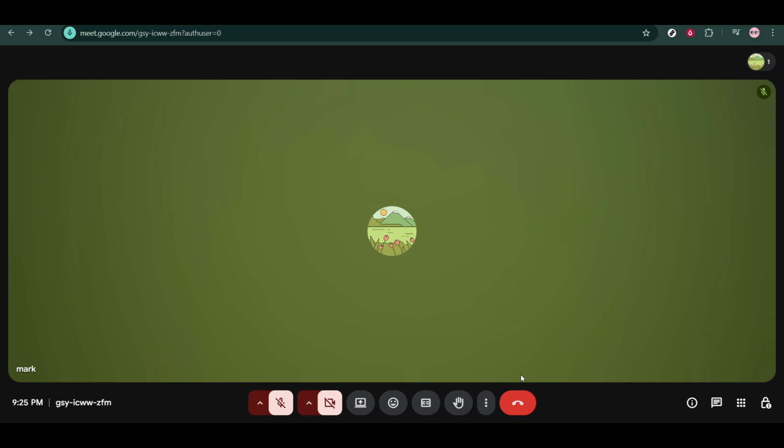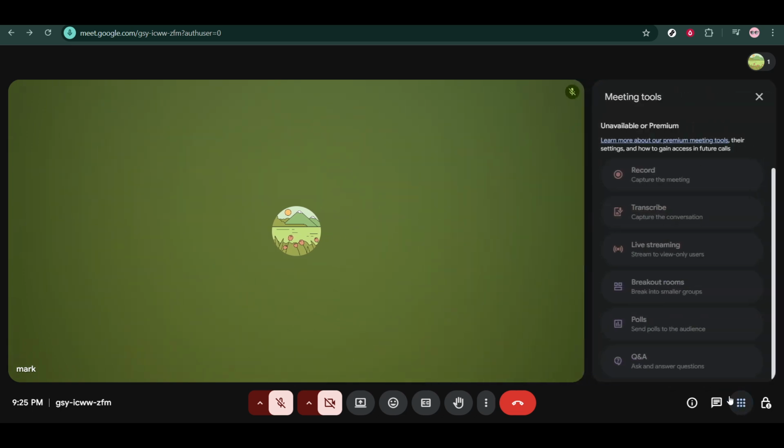Once you're in the meeting, look to the bottom right corner of the screen for the Meeting Tools icon, which appears as a small grid of dots. Click it, then choose Breakout Rooms. Depending on your interface, this menu may be labeled slightly differently, but you're looking for the option that opens the Breakout Room Setup panel.